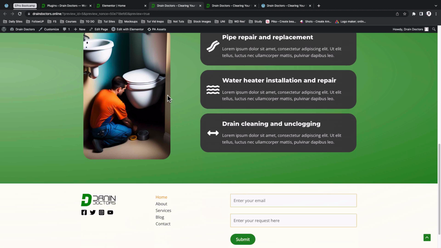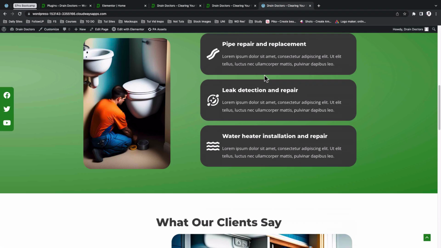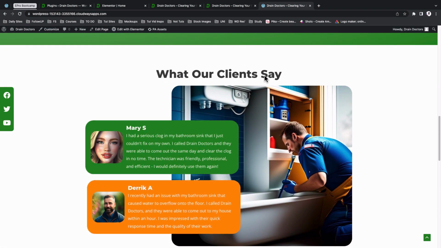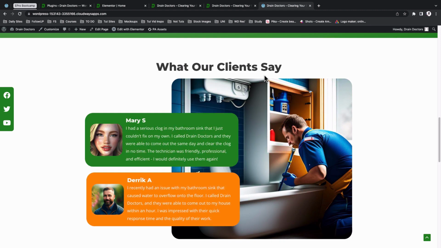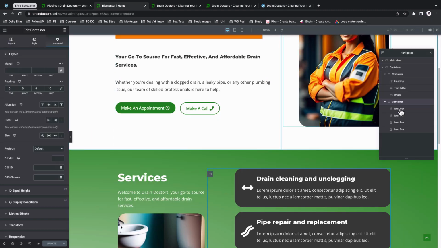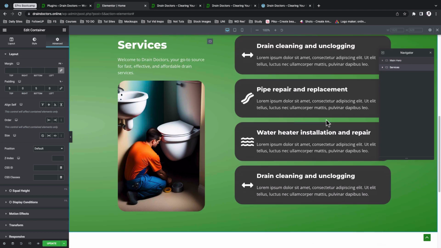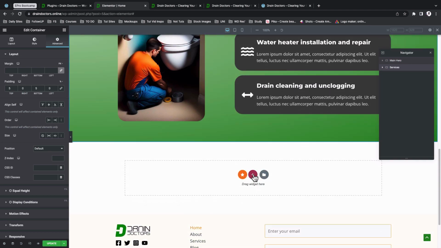Next is going to be us creating our second container, or our third container in this case, which includes our testimonials. But before, I always advise that you name your containers so that it is easy for you to follow up in case you want to rectify issues. So this is going to be our services container. I'll add the other container, which is going to be our testimonials.